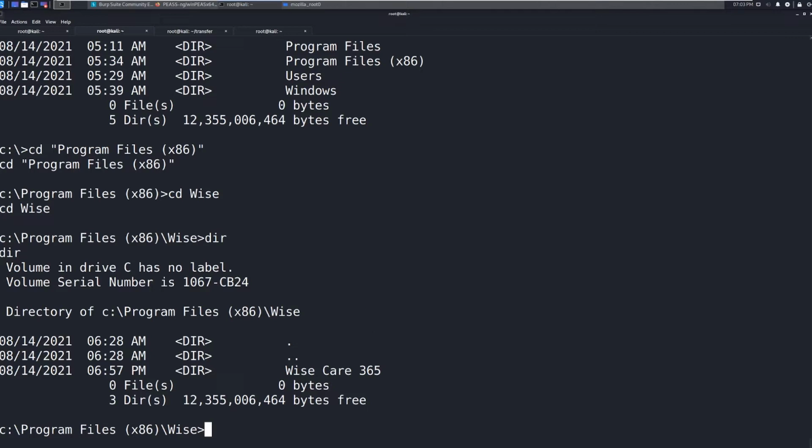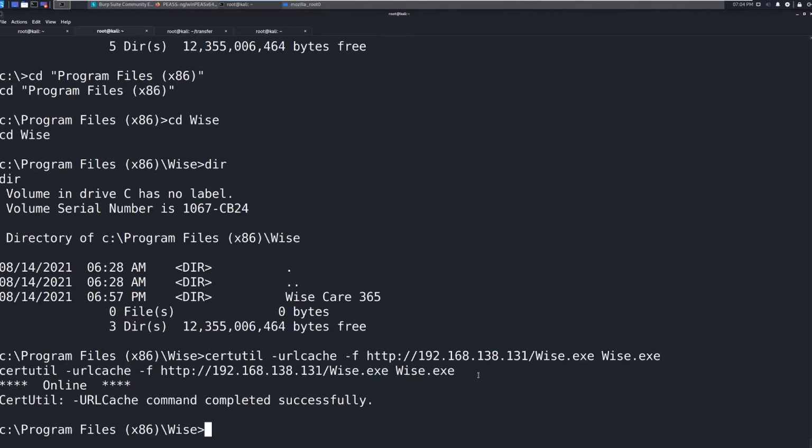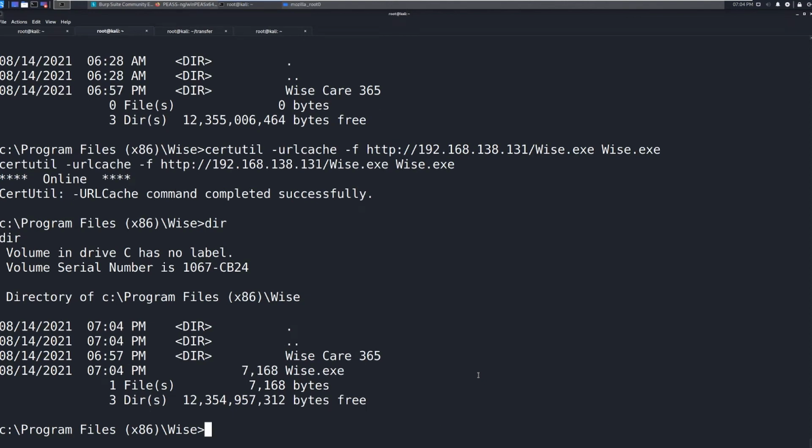So we'll see how this works. What we need to do is run certutil one more time. Same way, we're going to use this to transfer a file over, which is nice. HTTP, just like this, 192.168.138.131/wise.exe. And we're going to call this wise.exe, just like that. Hopefully it comes over, do a dir. Okay, it's sitting in here.